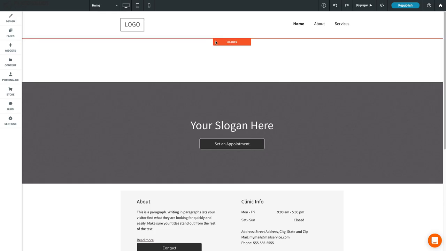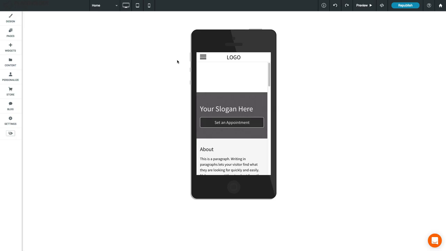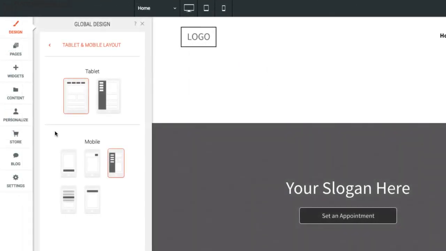It's important to note that your header, while it appears on all pages, will look different on different device views. So be sure to check your header on tablet and mobile. The customization options will be different on these devices depending on the navigation style you chose in the Global Design section.